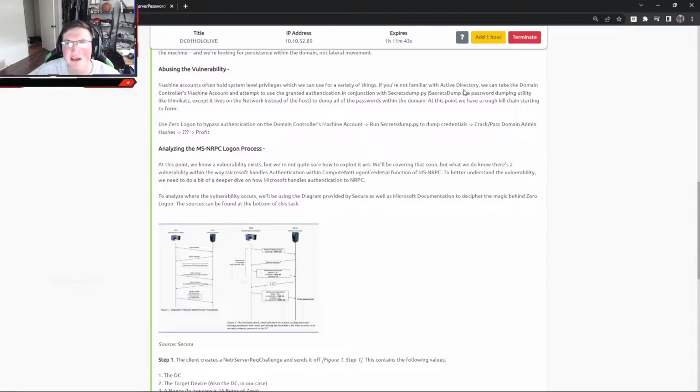If you're not familiar with Active Directory, we can take the domain controller's machine account. That's the big one, because there's a difference when we're taking over the machine account for a domain controller. The domain controller controls the entire domain. So if we have admin access on the domain controller, that's different than just a regular local machine. So we can use the machine's account to grant authentication in conjunction with secrets.